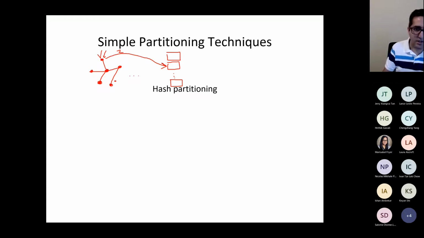I hash this node here and the hash value is 1, so I assign it to that other partition. So what you can see happening here is that basically we are assigning these nodes randomly to the partitions, because the hash function is random. So when you hash it, it goes to one of those buckets randomly.